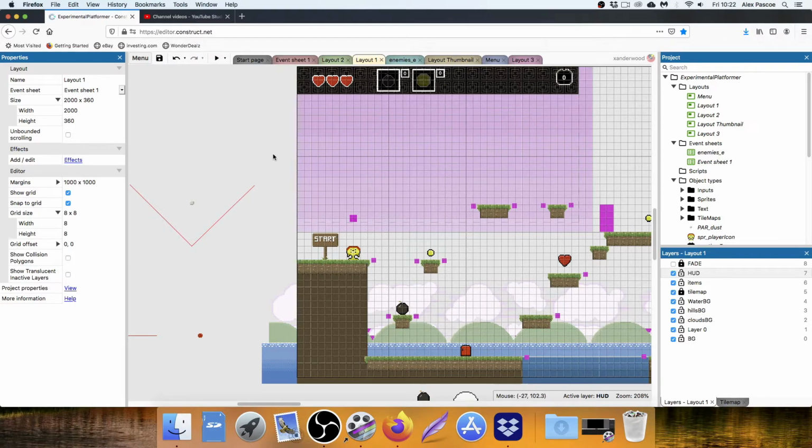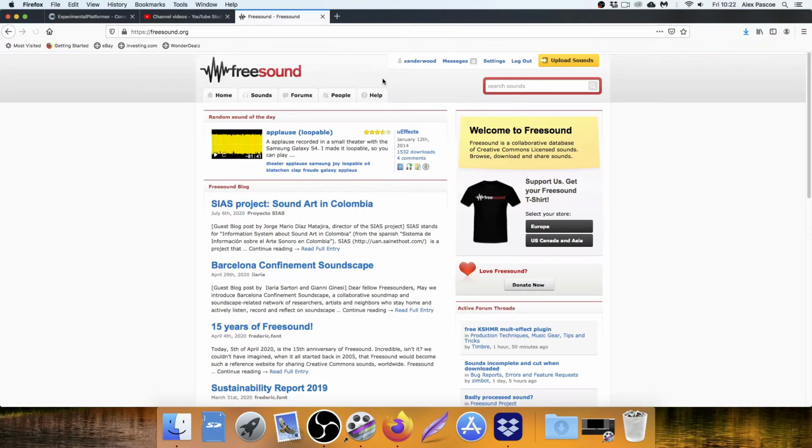Now we just need to add some sound. So for that, we need to go over to an internet web page. I like to use freesound.org. This can be a bit inconsistent. Sometimes you can find some real gems on here. Sometimes they're a bit iffy, but we just need to search sound.